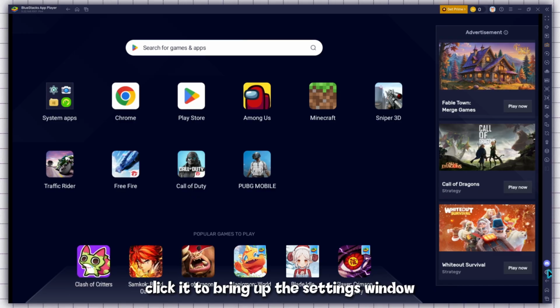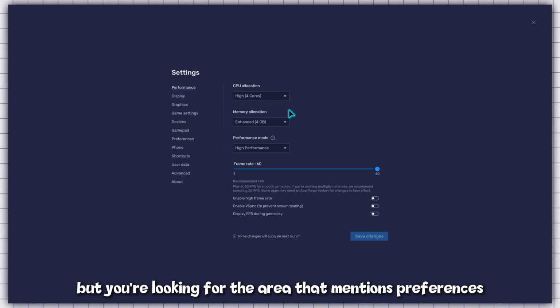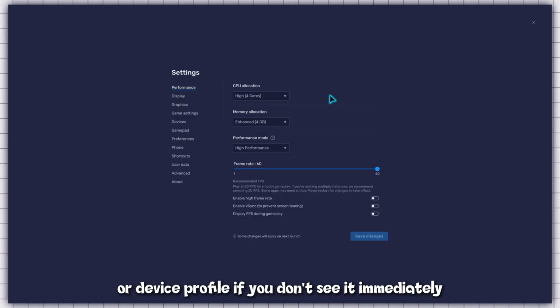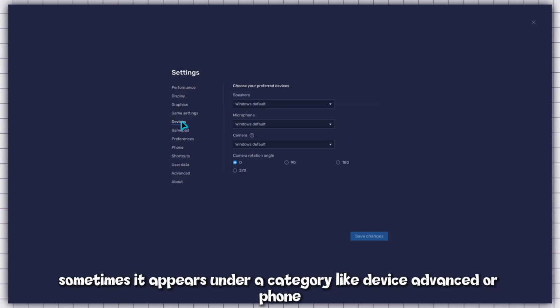Click it to bring up the Settings window. Depending on your BlueStacks build, the menu labels can vary slightly, but you're looking for the area that mentions Preferences or Device Profile. If you don't see it immediately, glance through the sections on the left. Sometimes it appears under a category like Device, Advanced, or Phone.